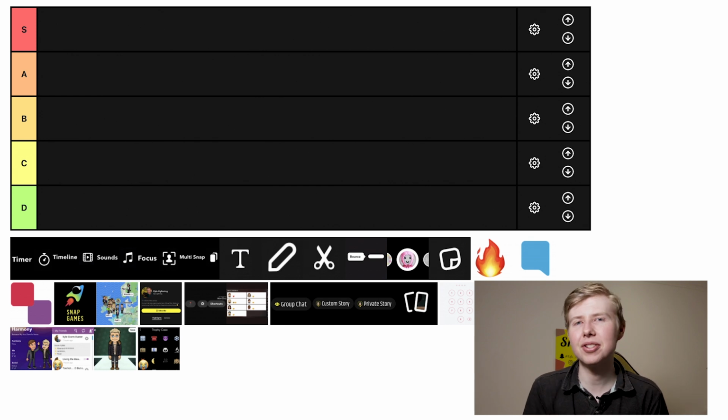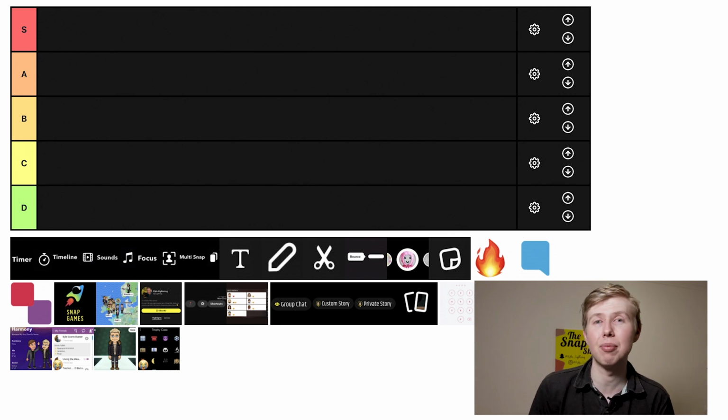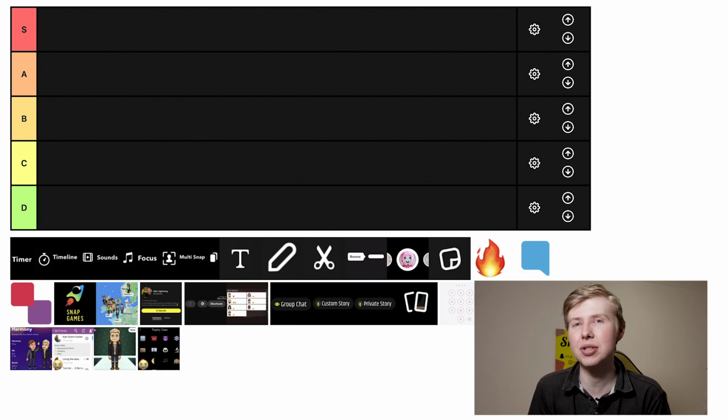So here is my custom tier list that I've made myself. It took way longer than expected, but we've put some features in here that you probably don't even know about in the Snapchat application as well, so it might shine a light on some things that you should start using if you want to be a pro Snapchatter like myself.